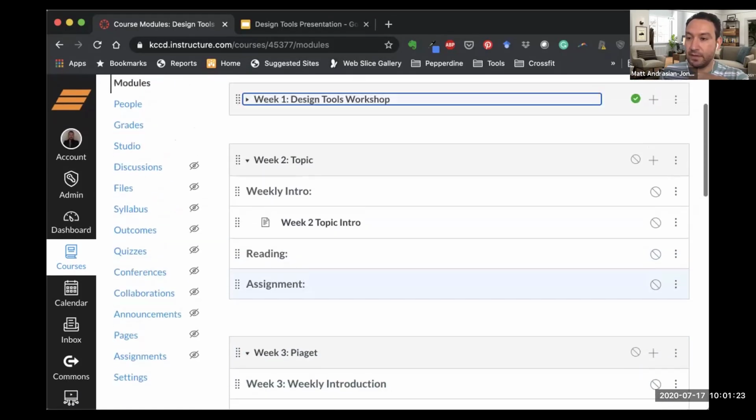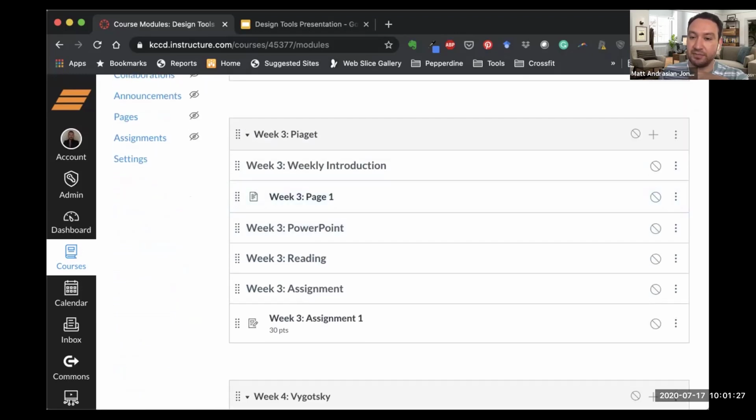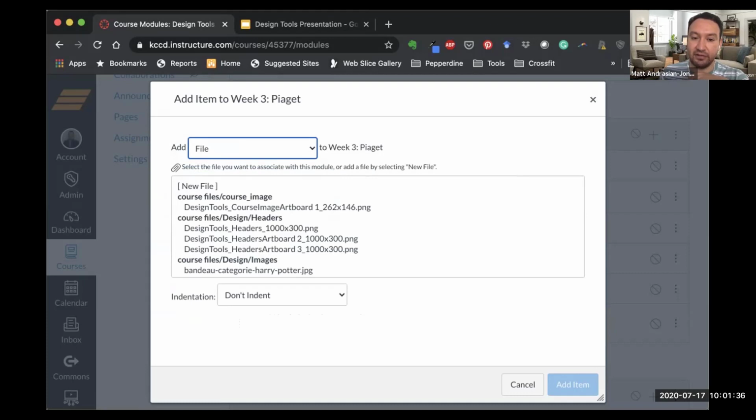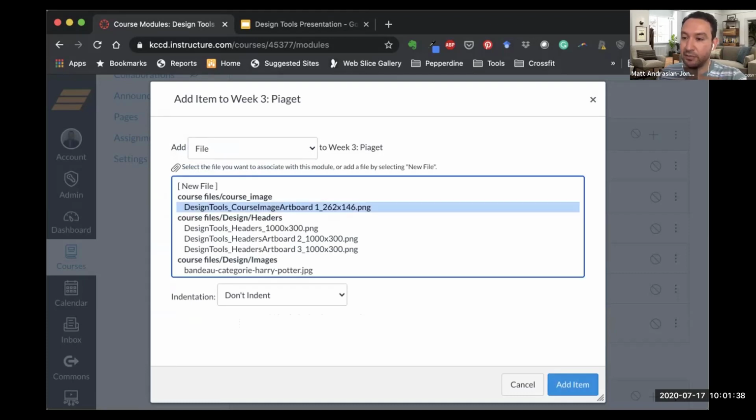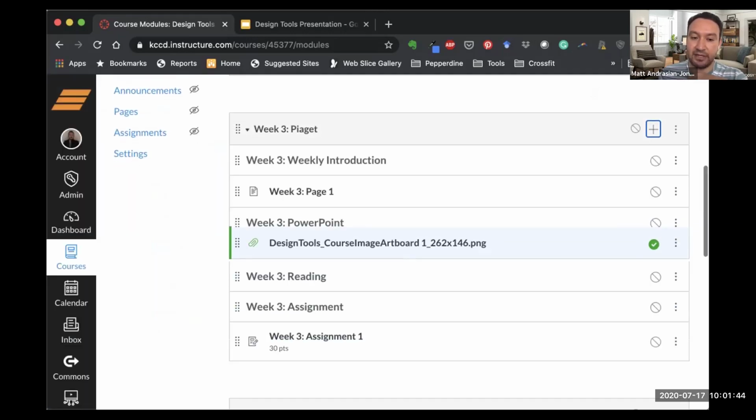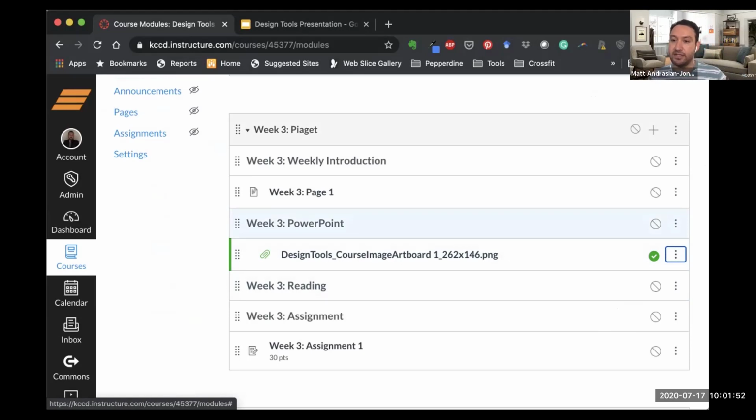Now, of course, if I wanted to associate a PowerPoint in here, I just come up to this module. Let's say I want to associate the PowerPoint for week 3. Plus, from the dropdown, I select File. I navigate to find, we'll pretend this PNG is actually the PowerPoint right now. I click that. I find my PowerPoint, click it, say Add Item. It deposits it to the bottom, and then I can drag it up, and I can increase the indent. So now it's visually established underneath the PowerPoint. Okay, so that's what I typically do.